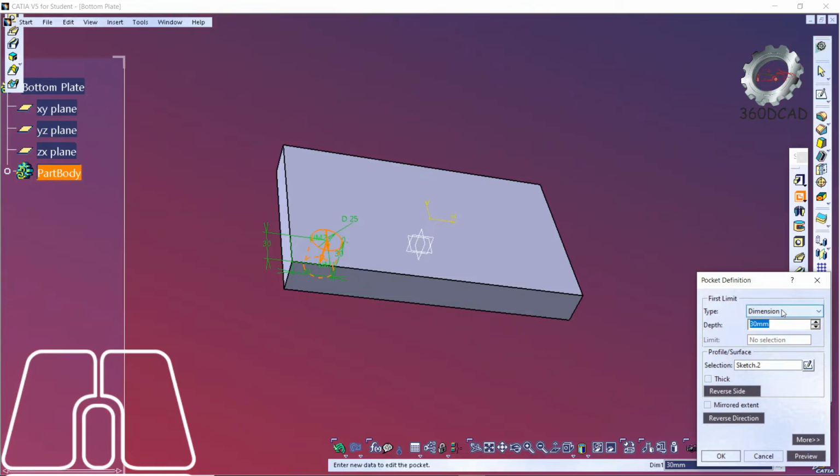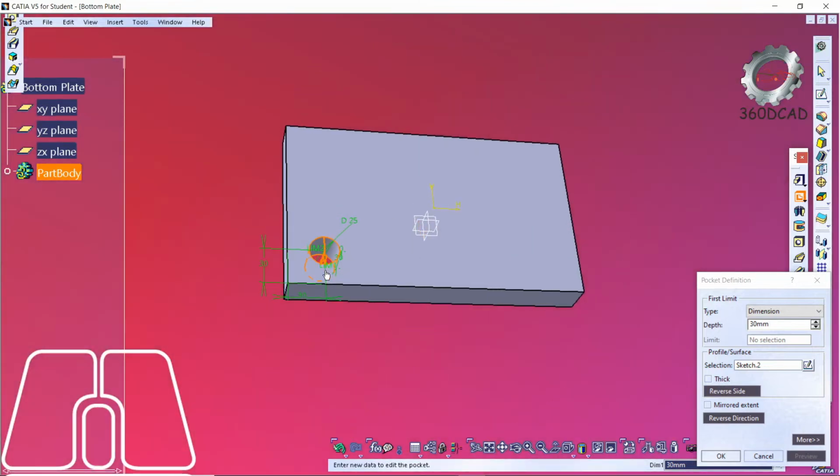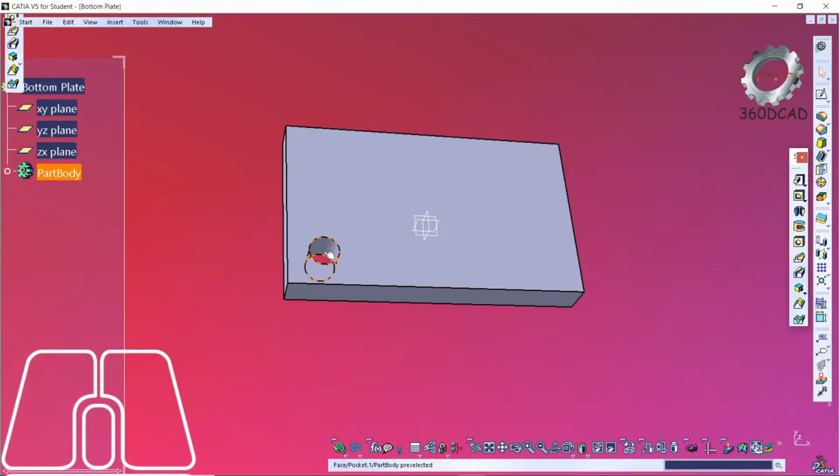Then we are going to provide the depth. We can see a preview. Now in the preview you can check the depth is throughout, that is 30 mm. You can select it as 30, or we can use up to next, anything we can choose. Then click on OK. Now I have to repeat this hole 4 times.